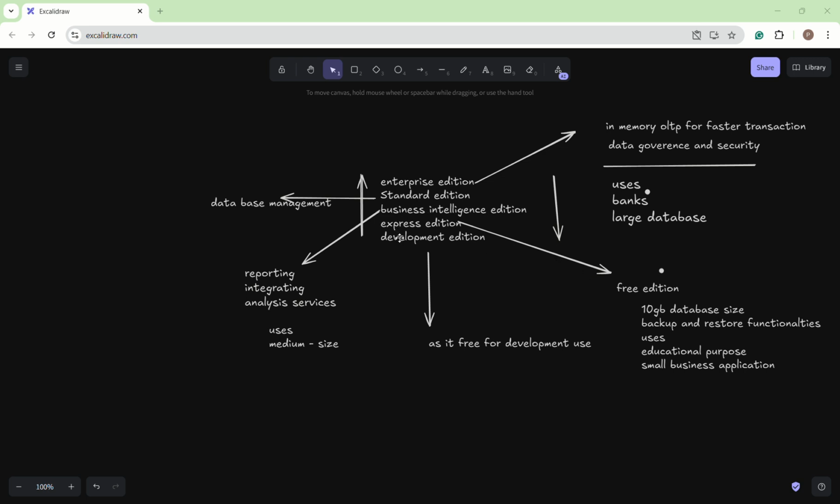Developer edition is for development and testing only, and unlimited free all enterprise features for testing. These editions ensure that SQL Server can meet a wide variety of needs from small applications to enterprise level mission critical systems like that.